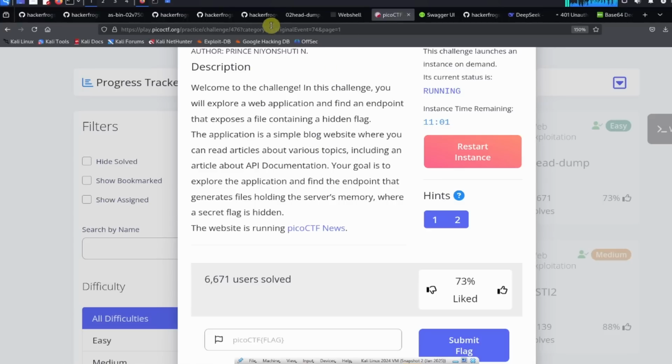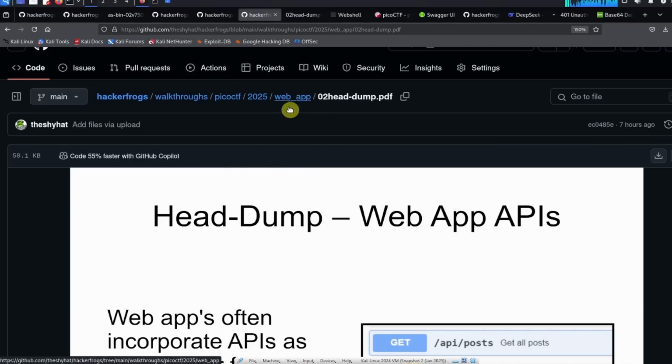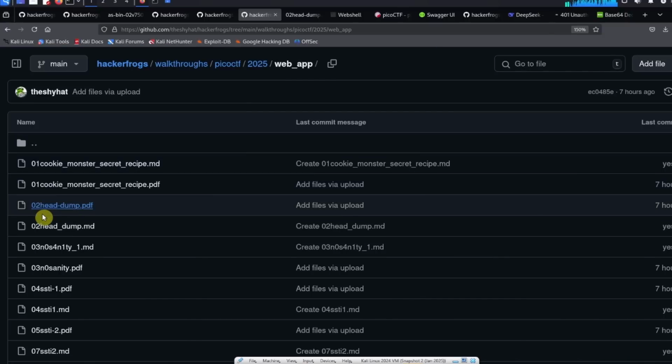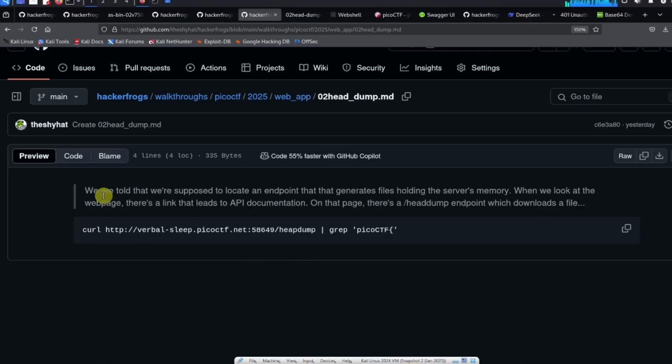And let's see. I think I've got a little walkthrough here. So we were told that we're supposed to locate an endpoint that generates files holding the server's memory. When we look at the web page, there's a link that leads to API documentation. On that page, there is a /headdump endpoint which downloads a file. So what we're going to do is we're going to use the curl command to access the web page.